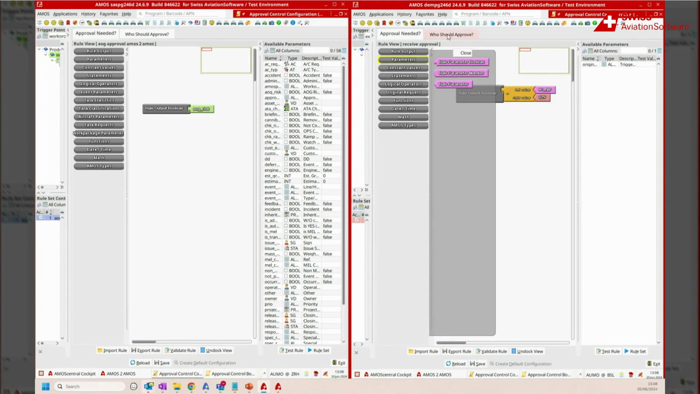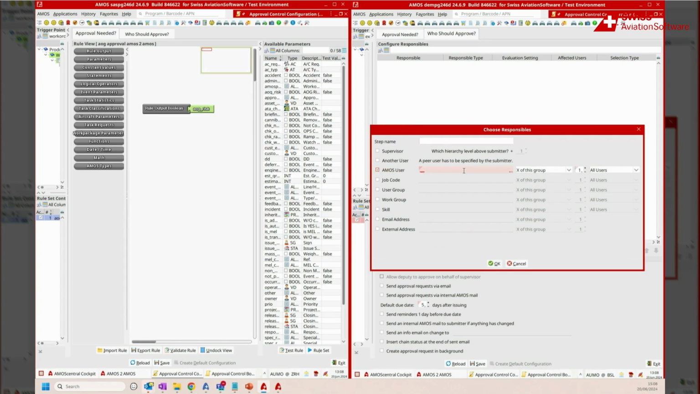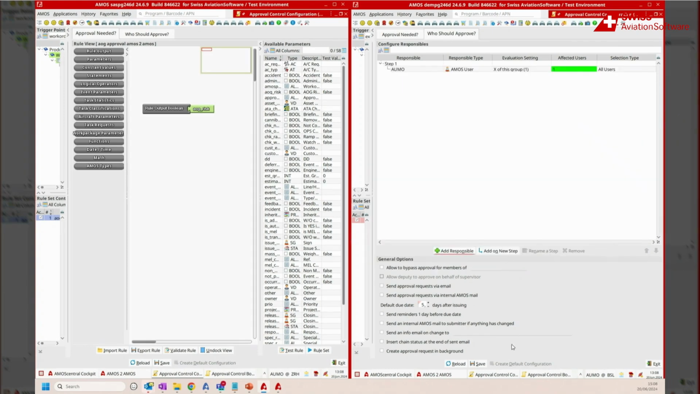I can add my approver, which will be here my user. So you can select here, as for all the approval configuration that you do within your system, AMOS user, job code, anything that you want. I select, I save, and now I can start working.